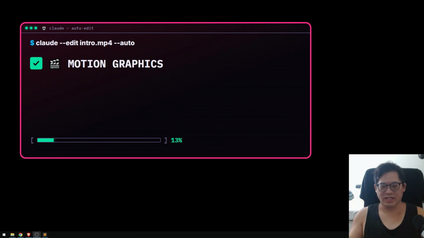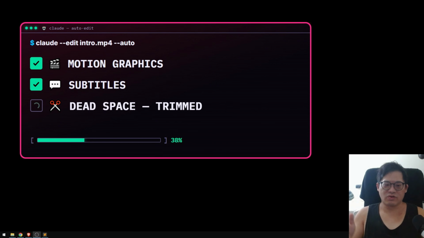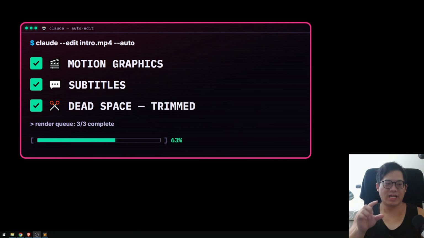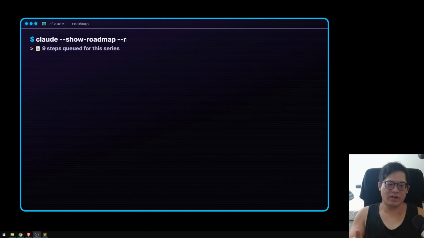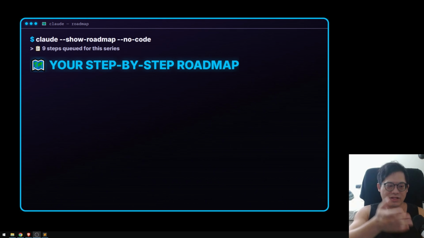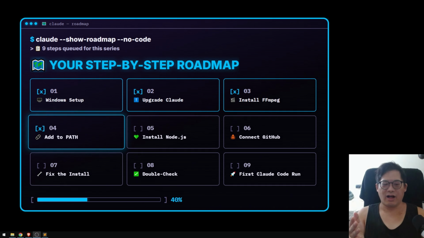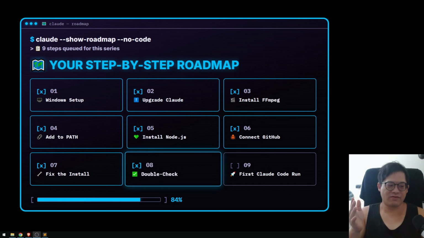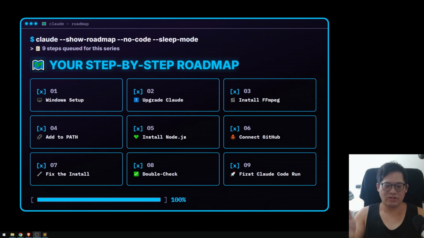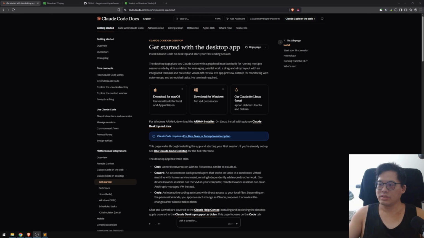It'll put in motion graphics, it'll put in subtitles, it'll even trim out the dead space to make it very attention aware. And even if you never coded before, this will work for you, okay? I'm gonna take your hand, I'm gonna guide you through step by step, and I'll make this super simple for you guys, okay? I'll have Claude edit for you even if you're asleep, okay? So without further ado, let's get into it.